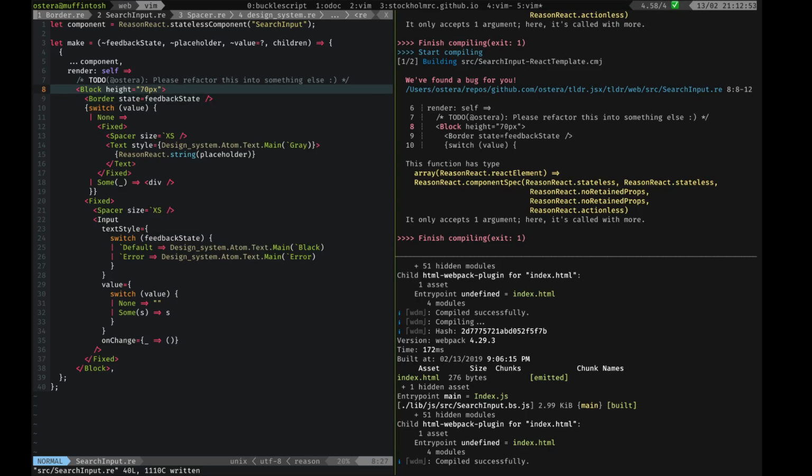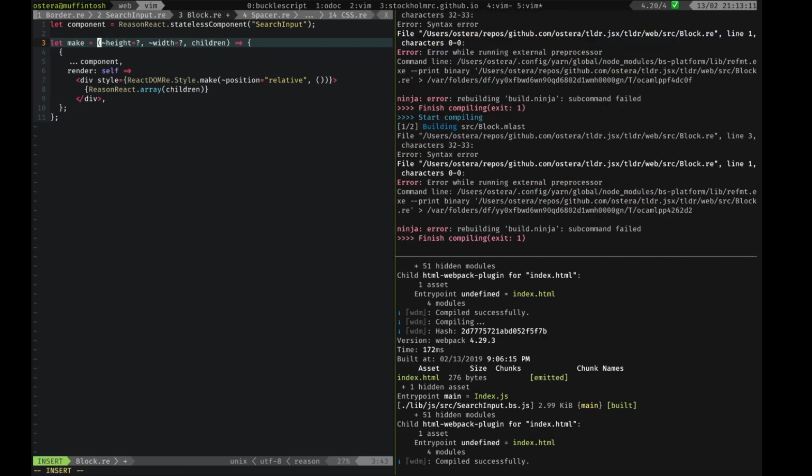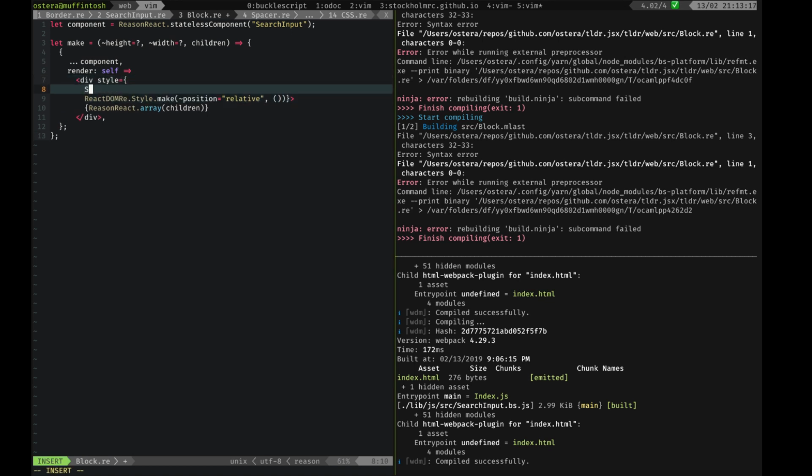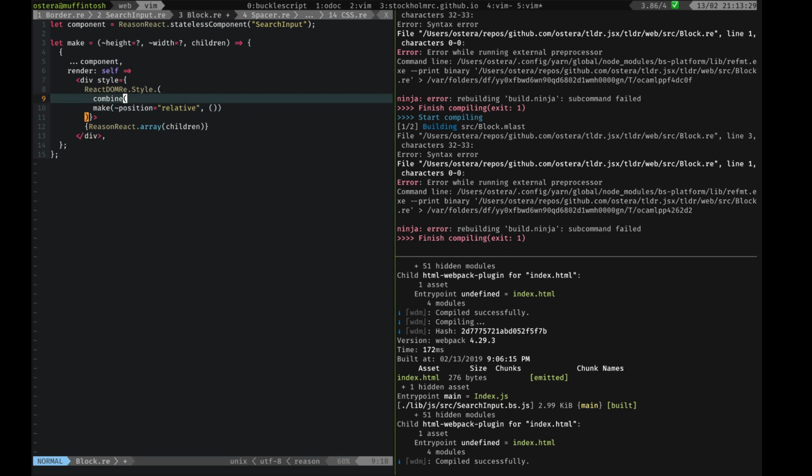Okay, so let's go into the block very quickly and add this height, which will probably be optional. If we don't have a height, we need to let it be auto. And width, correct. If we do have one, we want to use them. Because we're just making a style here, we can do something quick and dirty. I'm just going to make an opening of the module there, and we're going to call combine. I think combine just takes two different styles.